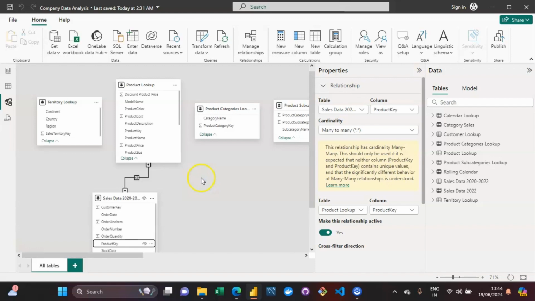So if you want to build a data model, you must have an idea of how exactly you can come up with these relationships, right? And in order to understand these relationships, there are some important concepts that we discussed in the previous video. That is the primary key and foreign key, then the cardinality, then the filter flow, and as you can see over here, we are getting this message that this relationship has cardinality as many. But what exactly is this many cardinality?